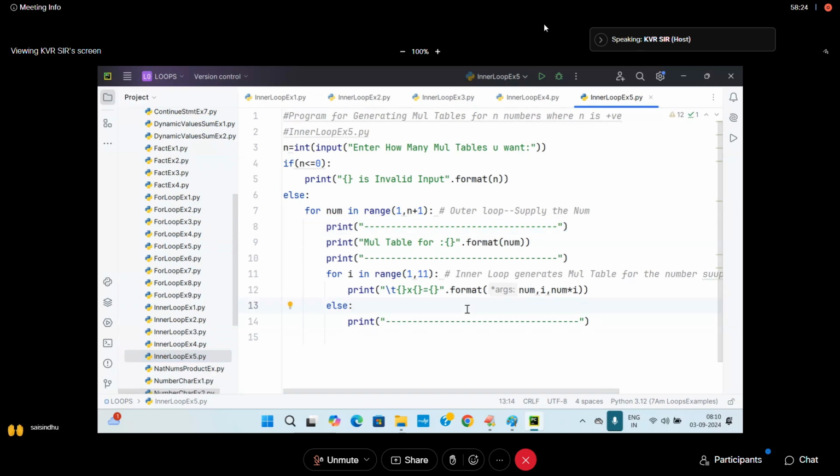Next, I want to write one more. Write a Python program which will read n number of dynamic integer values from the keyboard and display their multiplication tables.